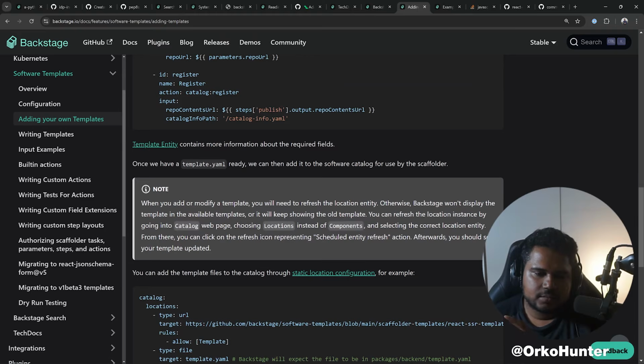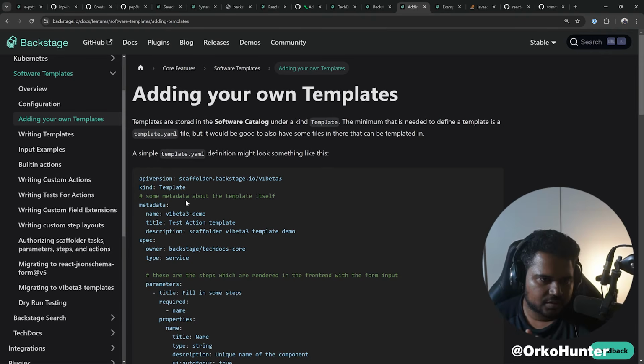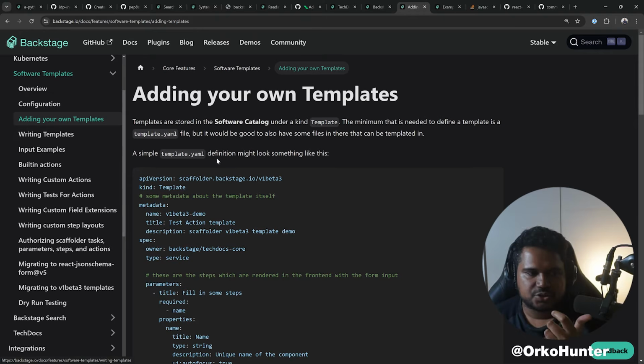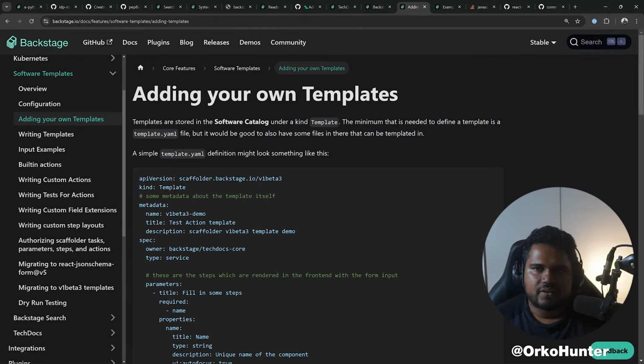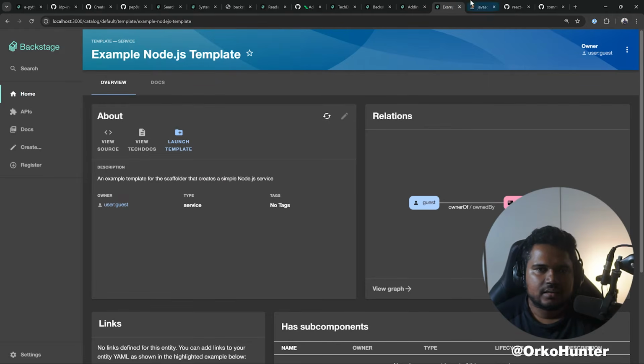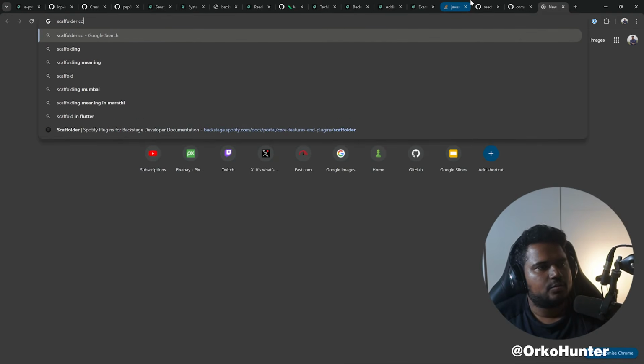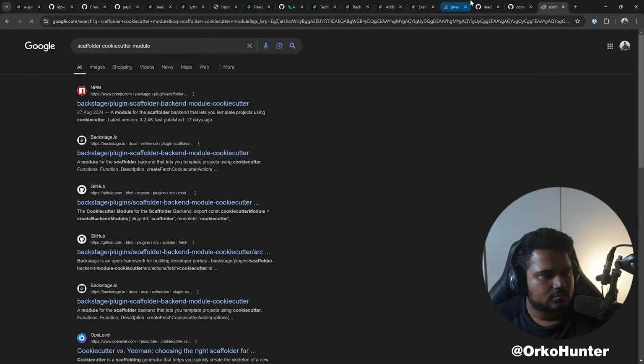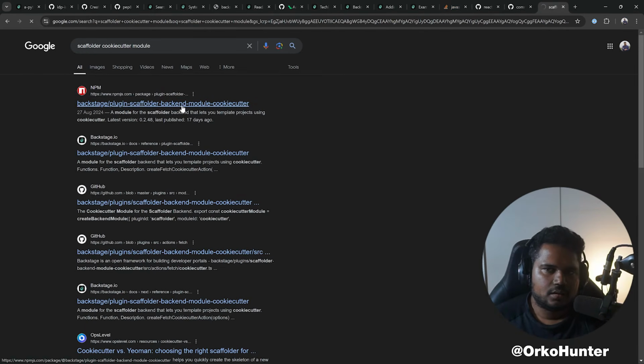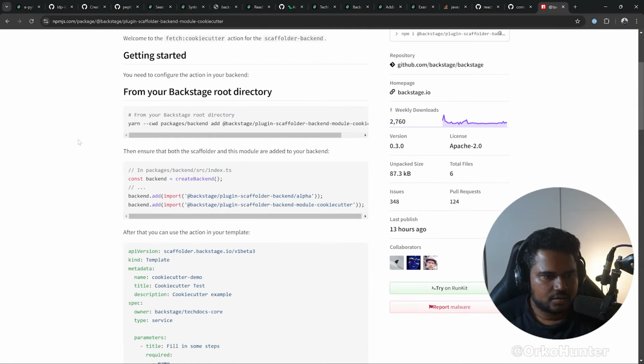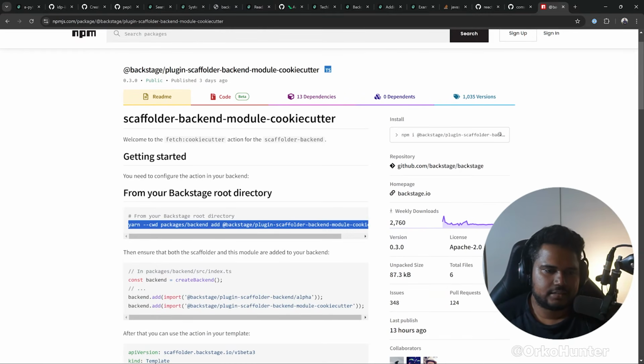My recommendation is to use Cookiecutter because that's much more powerful. It requires you to set up Python locally, but use the Cookiecutter extension, and that you can find in the Scaffolder Cookiecutter module. So this is the module. You can find the Cookiecutter stuff. So let's install it. Let's set this up.